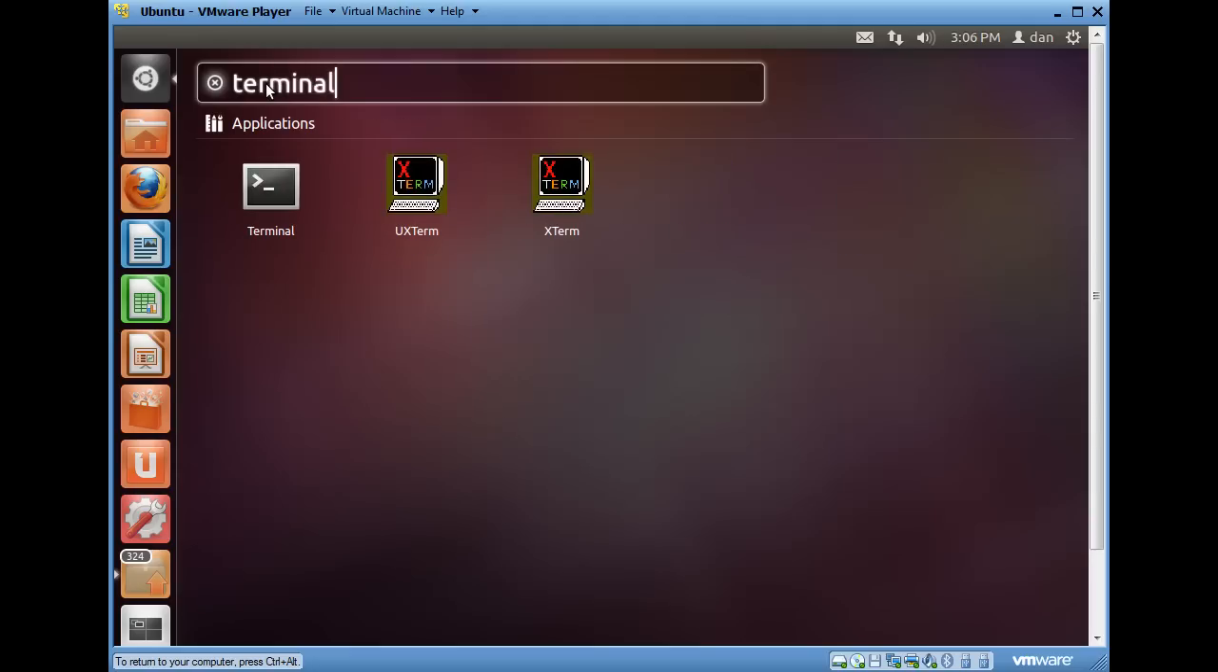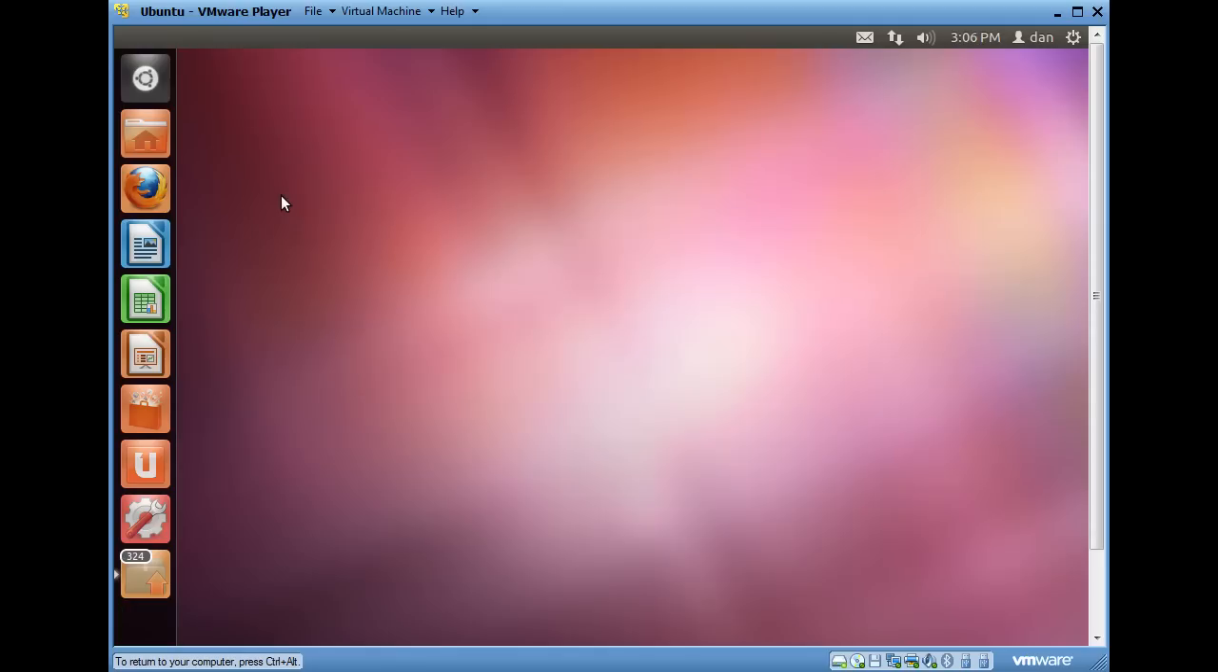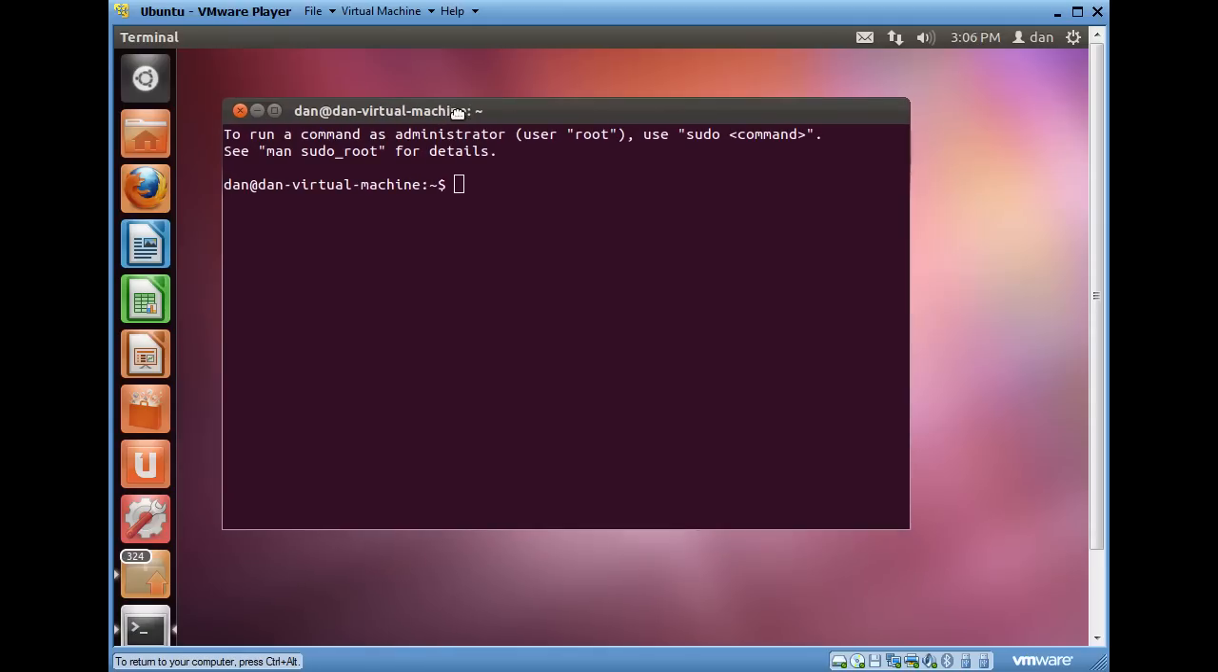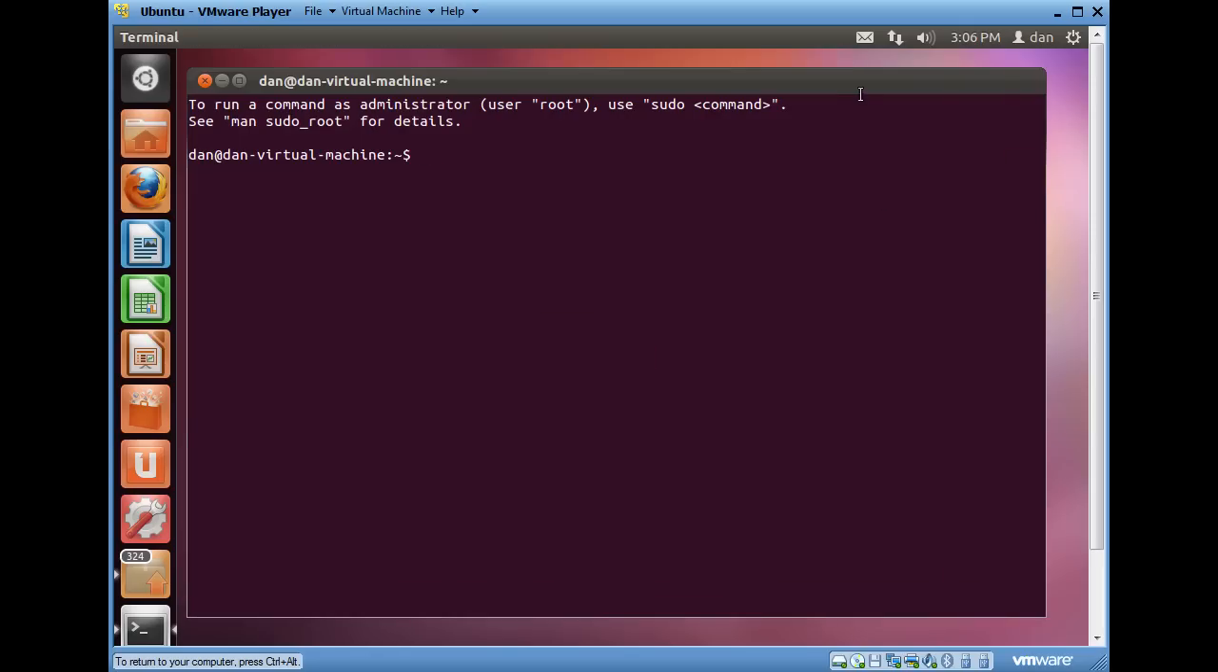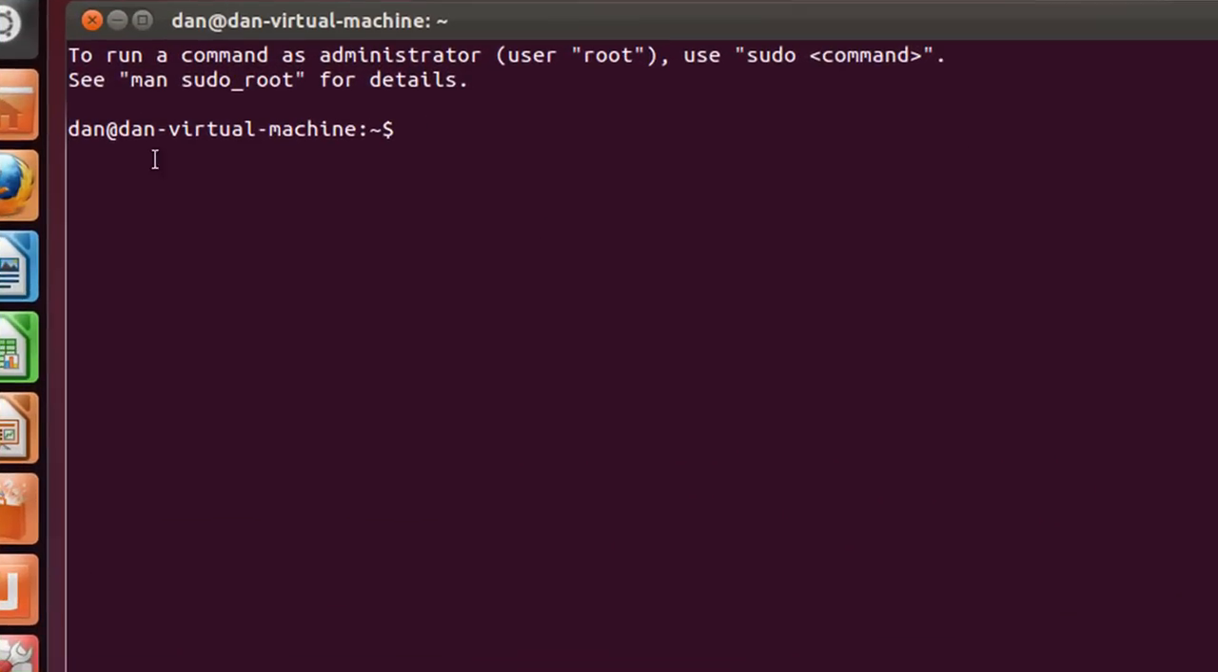So I'm going to type in terminal, and there it is. All right, and now I have a command line terminal. You can see right off the bat from the command line terminal, it has my username. It's my username, Dan, right? And this is the prompt. You can see the dollar sign. And then the tilde stands for my home folder. So we're going to talk about some basic commands right now.